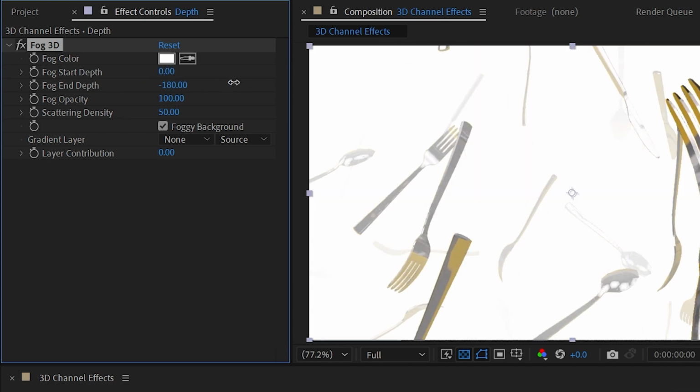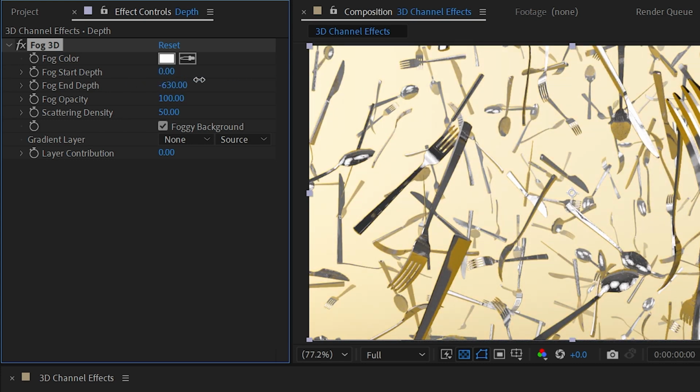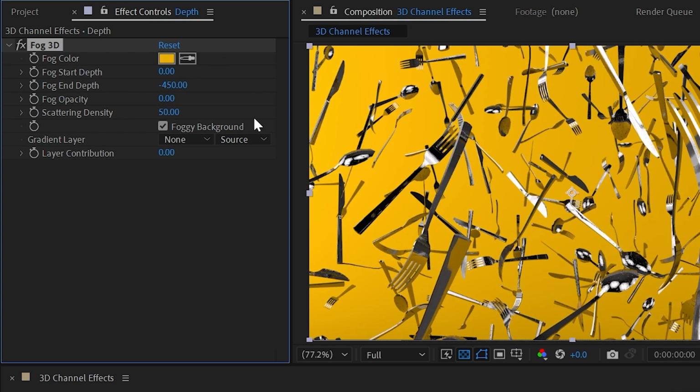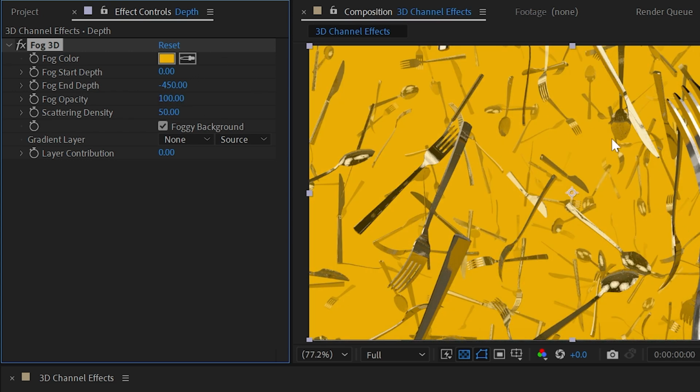So I'm going to just back that up to about there so that my background is completely white. And now there's this nice falloff between the foreground and background elements. I could turn that fog opacity down so it's not completely eliminating my background. Or maybe I could sample the background color and now it's just kind of fading out into this colored void. I could increase or decrease the scattering density, which just makes that fog thicker or thinner.